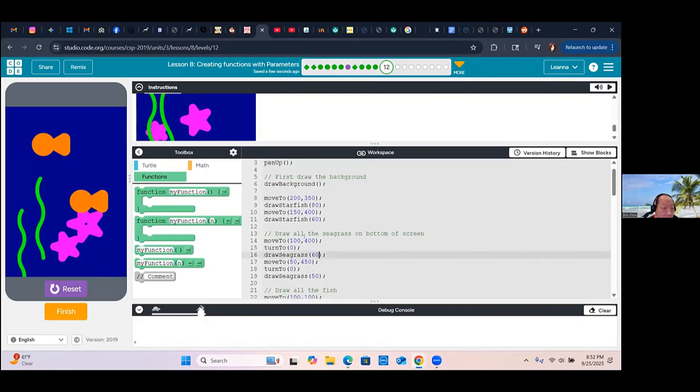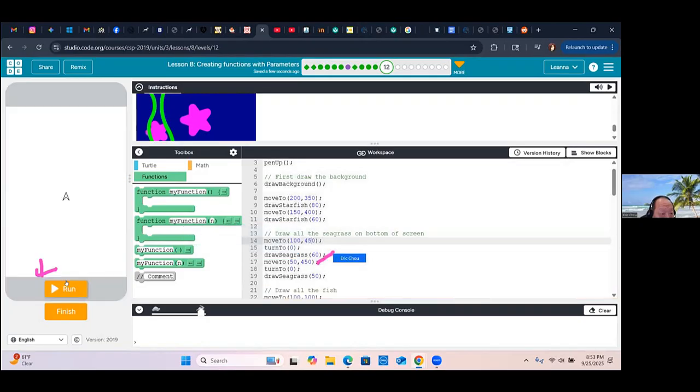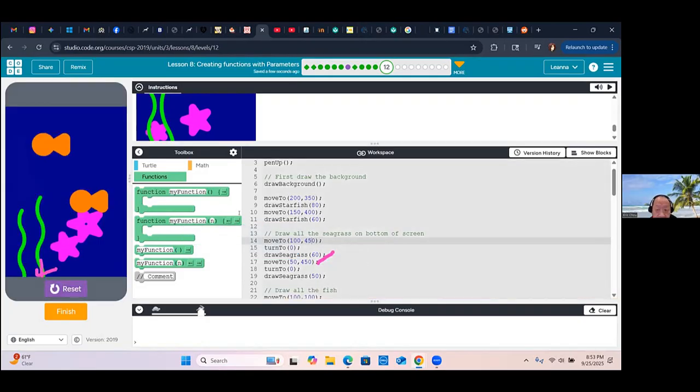This one move to, you may want to touch the ground. This one move to, may want to touch the ground. So your draw sequence, 450, that's actually 450, yeah. Okay.